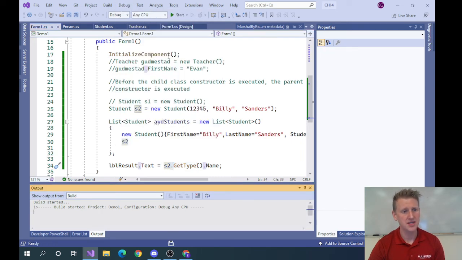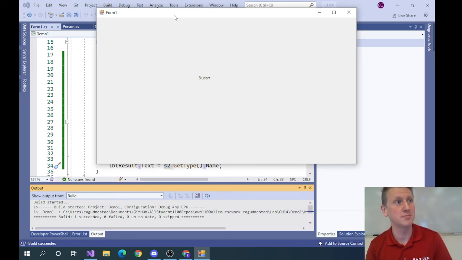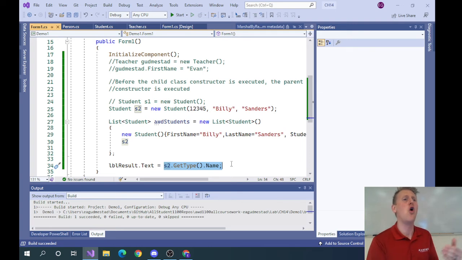So let's just see what this does. Debug, start without debugging. This is all being done in the constructor of the form, so it's putting the type of student, and that's pretty obvious. It's pretty obvious that S2's type is student, but it's not always obvious. When you have an identifier, you might not always know exactly what type it is.